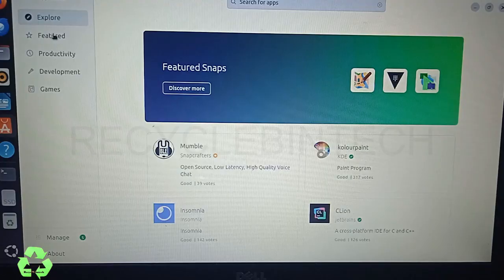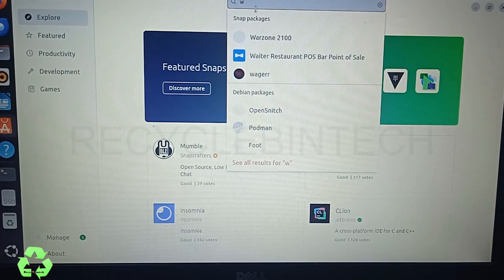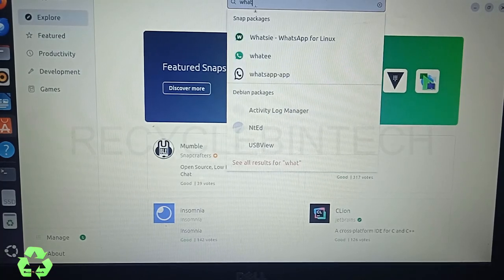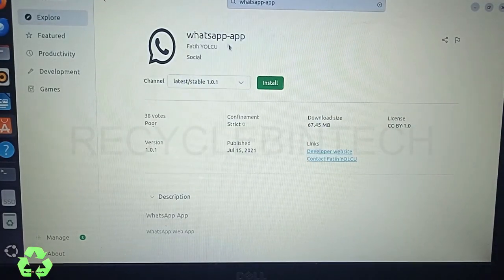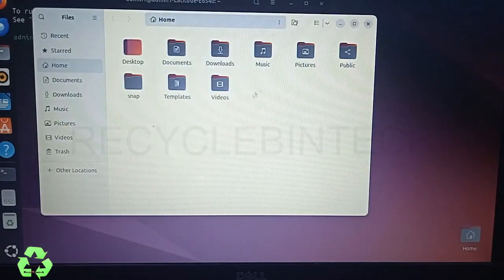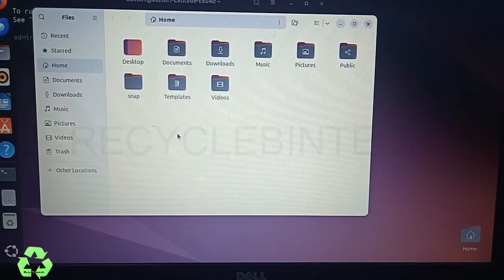Let's try here whether WhatsApp is available or not. Just type WhatsApp. It's available. You can install the application like this. All of it will be available over here. And this is how to install Ubuntu on your system and all these options.